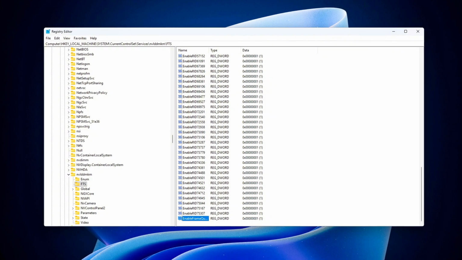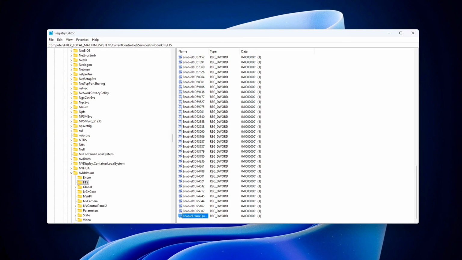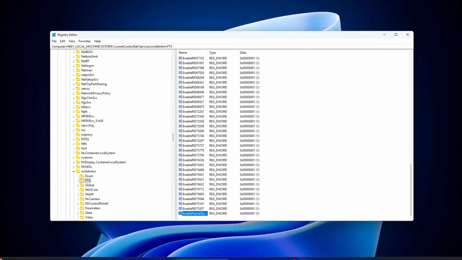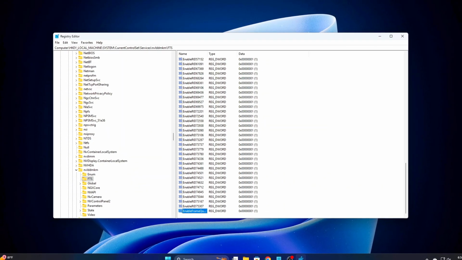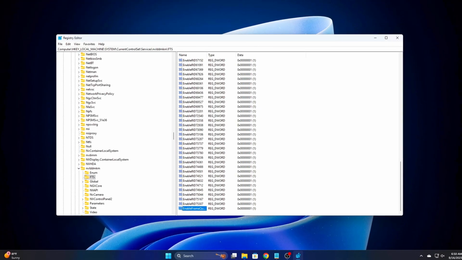Once you've set the value, restart your PC to apply the changes. With EnableFrameQueue equals 0, you're effectively forcing true ultra-low latency mode globally. NVIDIA Control Panel can only apply it per profile, but this registry hack applies it everywhere.